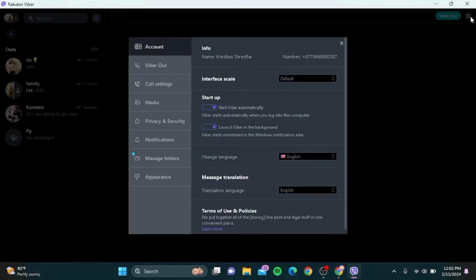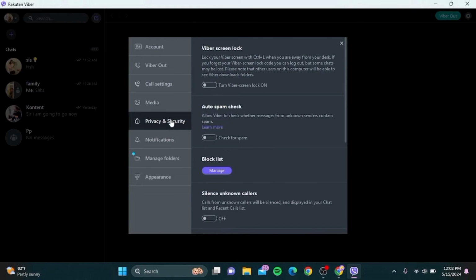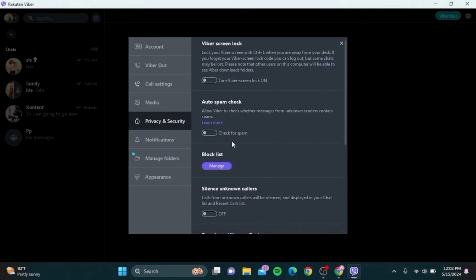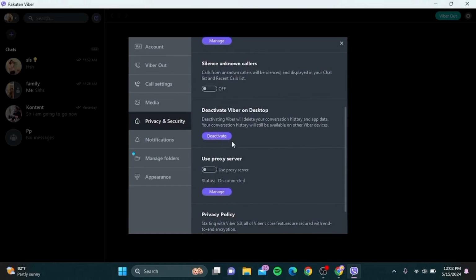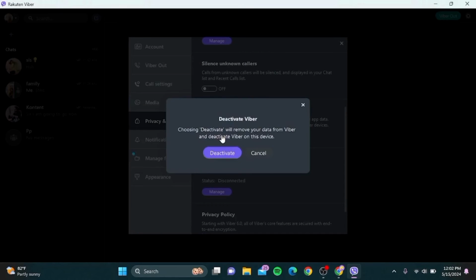In the settings menu, click on privacy and security. Here you will see several options. Now scroll down until you find the deactivate Viber section. To log out of Viber on your PC, you will need to deactivate your Viber account on this device. Don't worry, this won't delete your account.